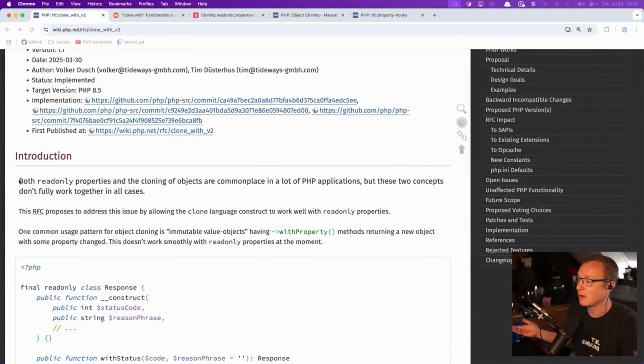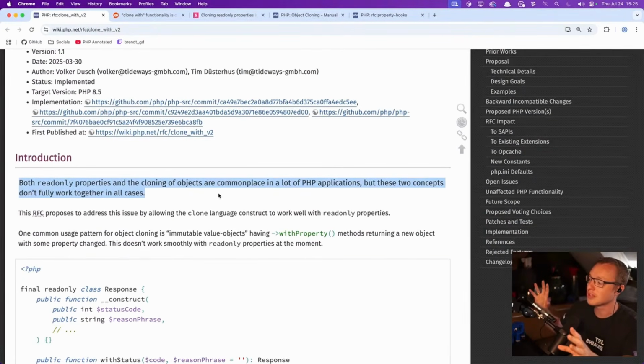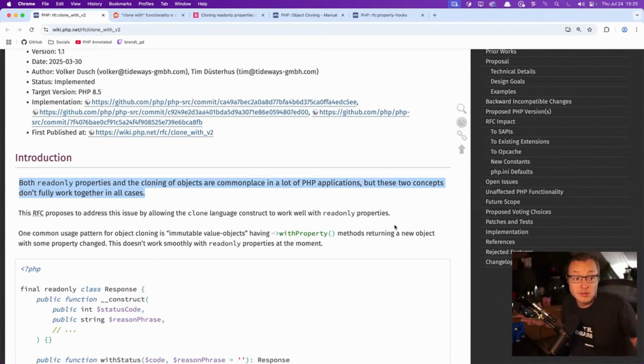Let me go back. Both read-only properties and the cloning of objects are commonplace in a lot of PHP applications, but these two concepts don't fully work together in all cases. True! And they still don't really do after this RFC.